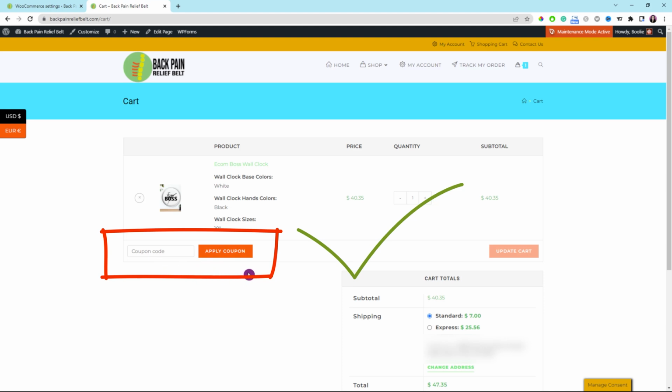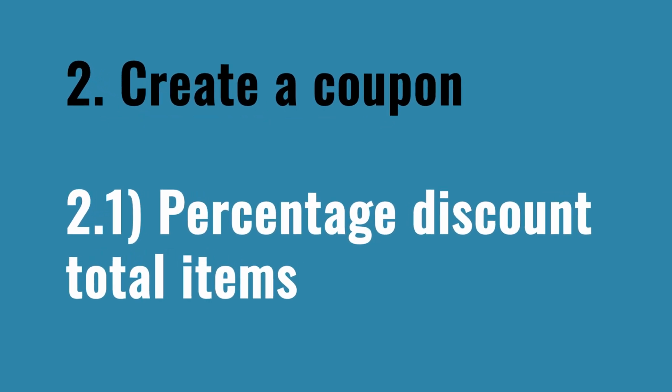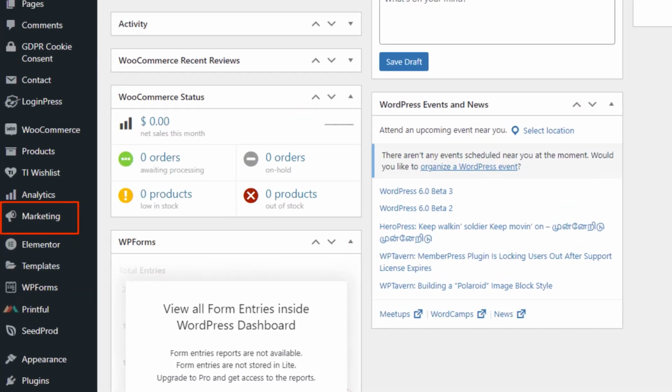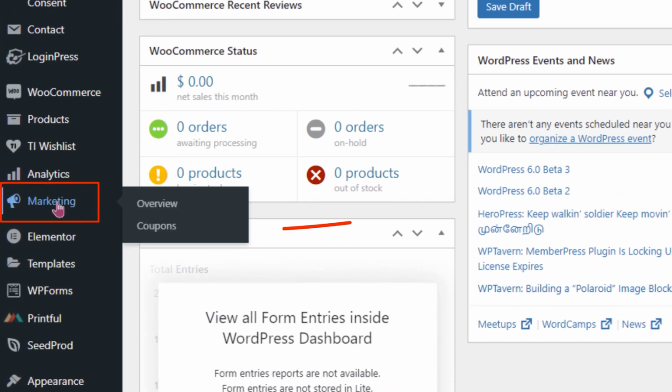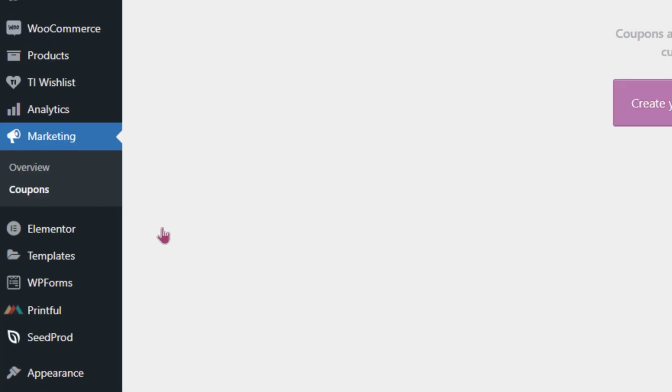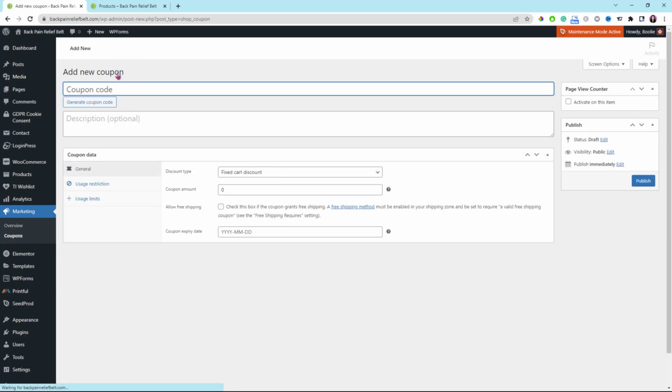Let's go to the next step, which is that we are going to create a coupon. First, we're going to create a percentage discount coupon. Go to Marketing, hover over Marketing, and then click Coupons. Click either one of those buttons. Let's click Add Coupon.